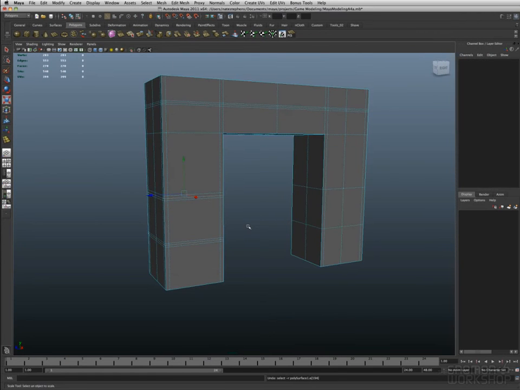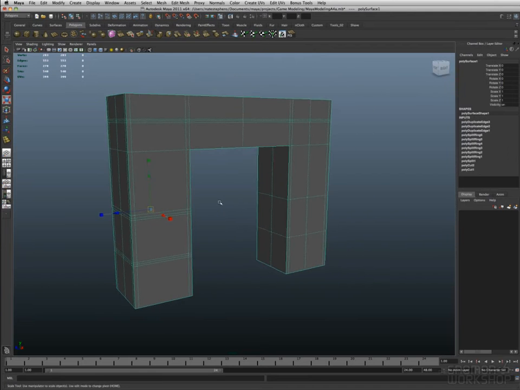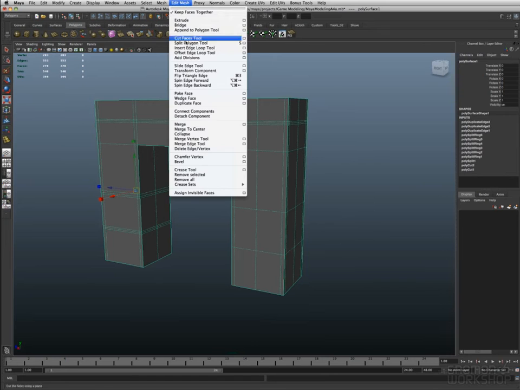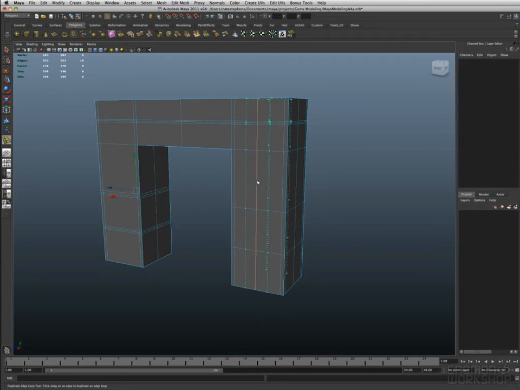Let's undo that. And for good measure, let's do it one more time. So let's go up to the Edit Mesh tab, select Offset Edge Loop tool, and let's do a vertical one over here to the right.